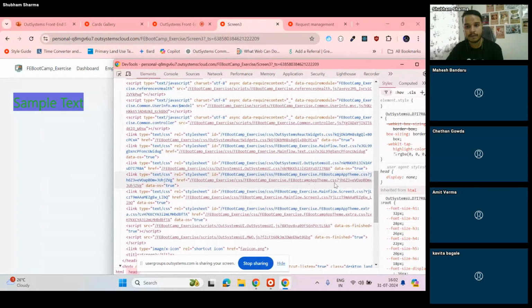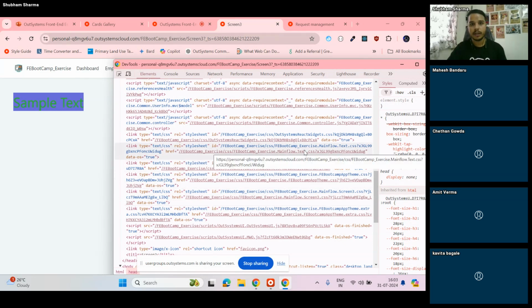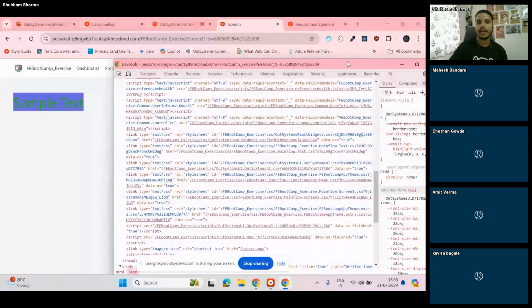Then our theme level CSS. Because theme is loading later than the block, that is why it has higher precedence. But at the end, our screen level CSS is loading, right? Screen3.css. That is why screen level CSS has the highest precedence over theme and block level. Okay, simple reason, because screen level CSS loads last. That is why it has higher precedence.